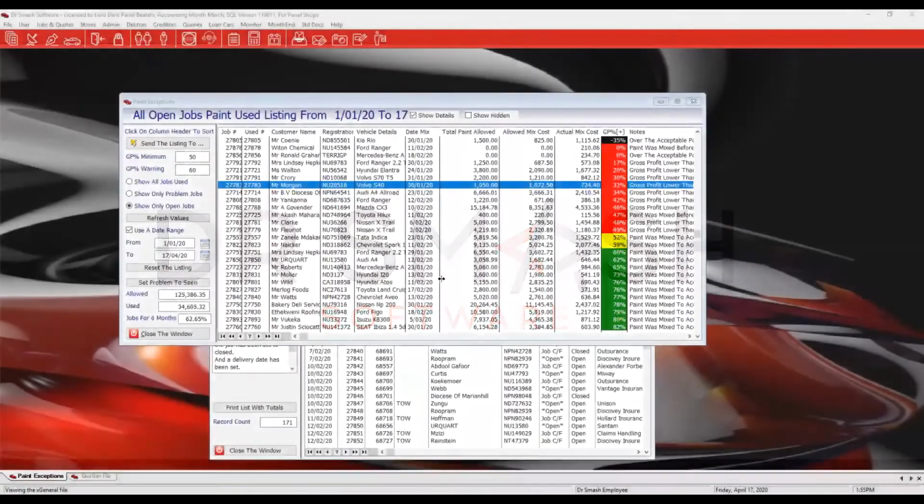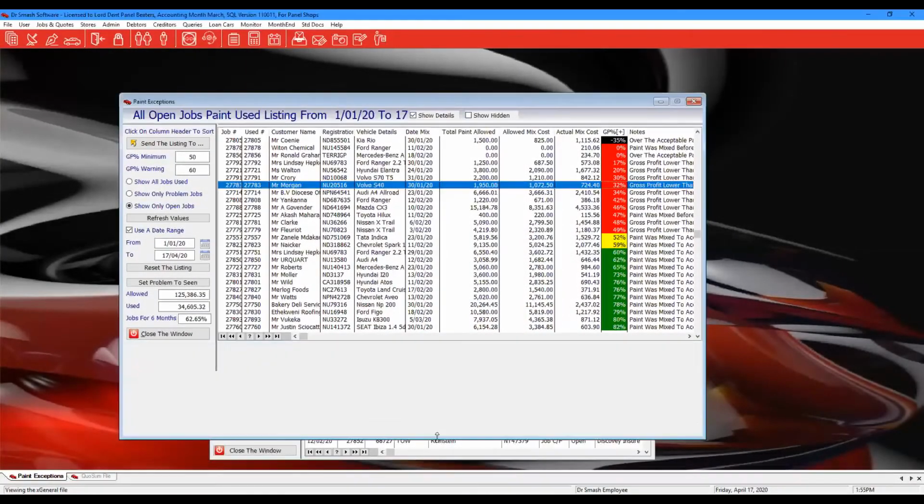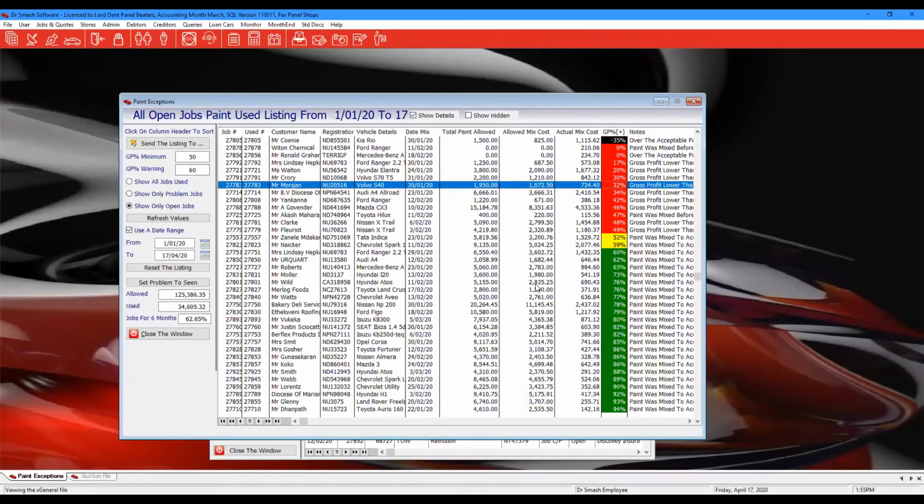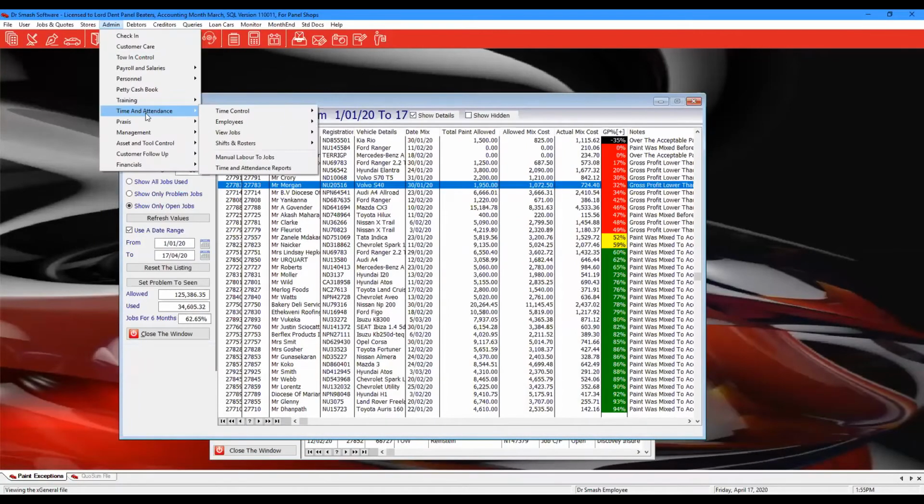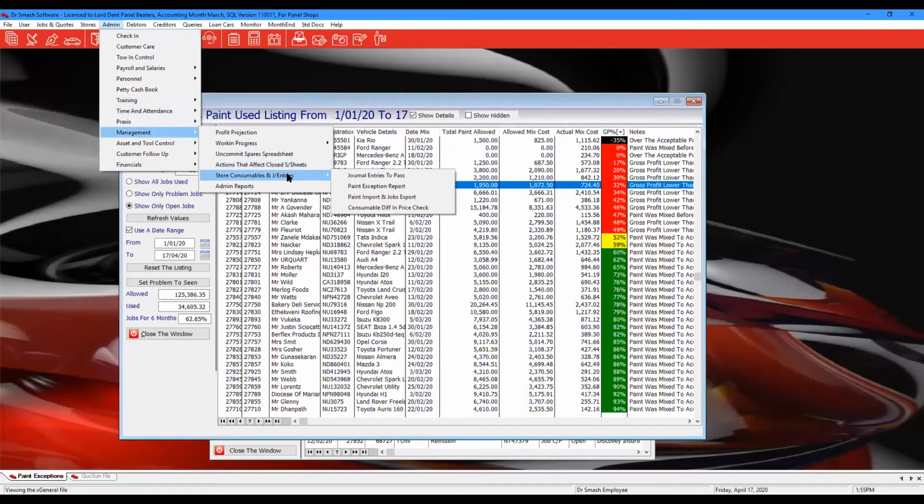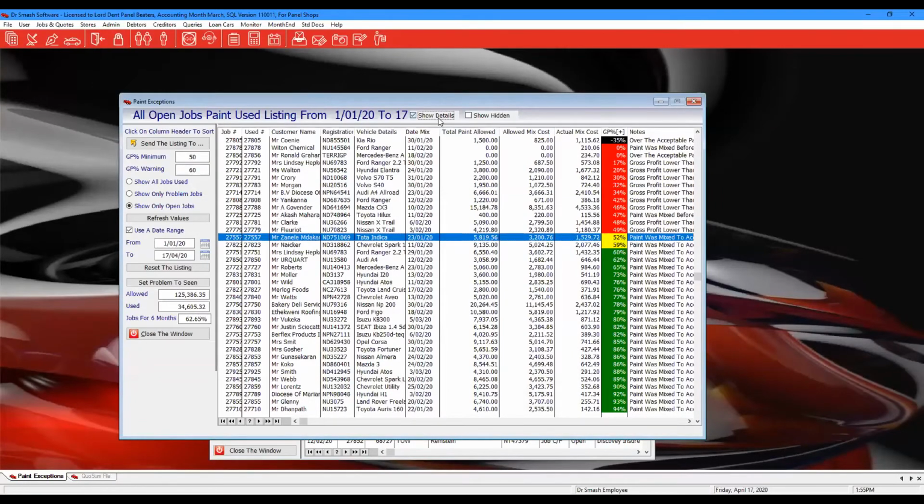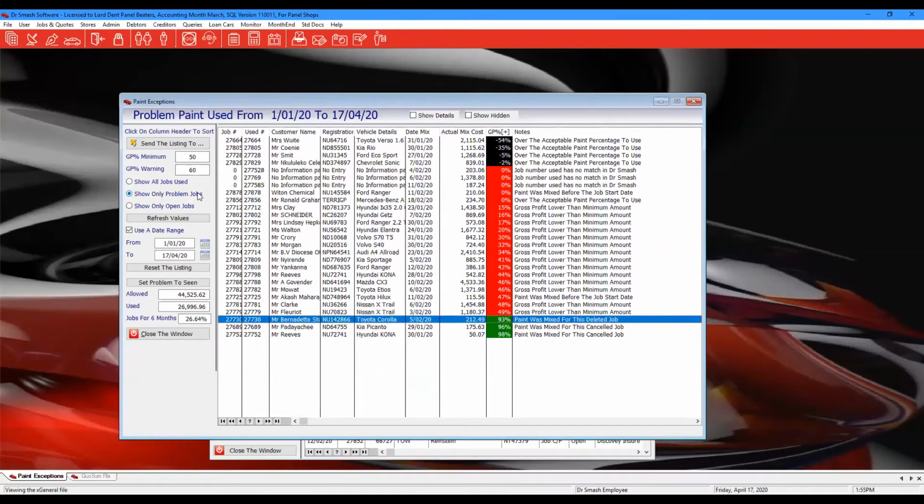So this is now, I've got the Paint exception report open. So that was where we went admin, management, stores, Paint exception report. So mine's obviously got some data in it. Okay, so the first place it opens to is your problem jobs.